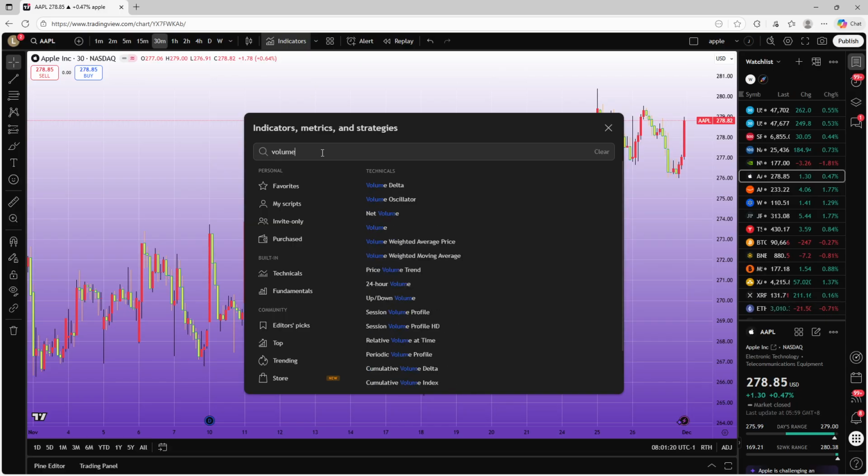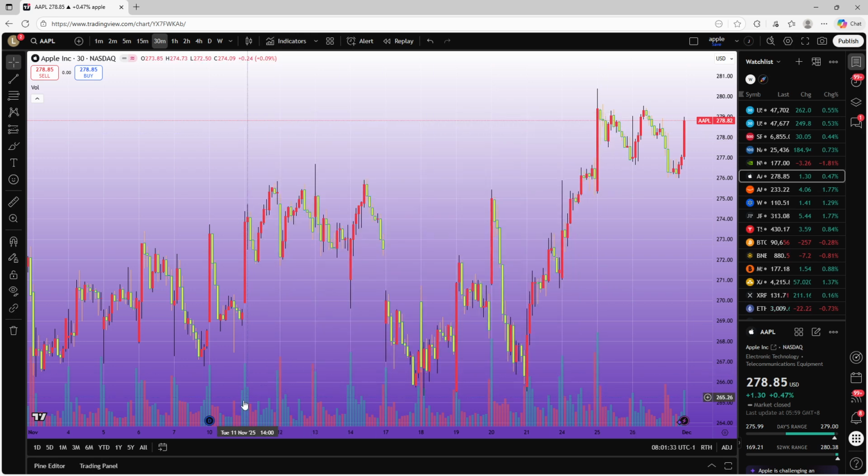In the results list, you should see a built-in option simply called volume. This is the standard volume indicator that most traders use. It displays colored bars at the bottom of your chart, showing how much trading activity occurred during each candle. When you see it in the list, just click on volume once. Tradingview will immediately add it to your chart, and you'll see the volume panel appear, typically at the bottom.